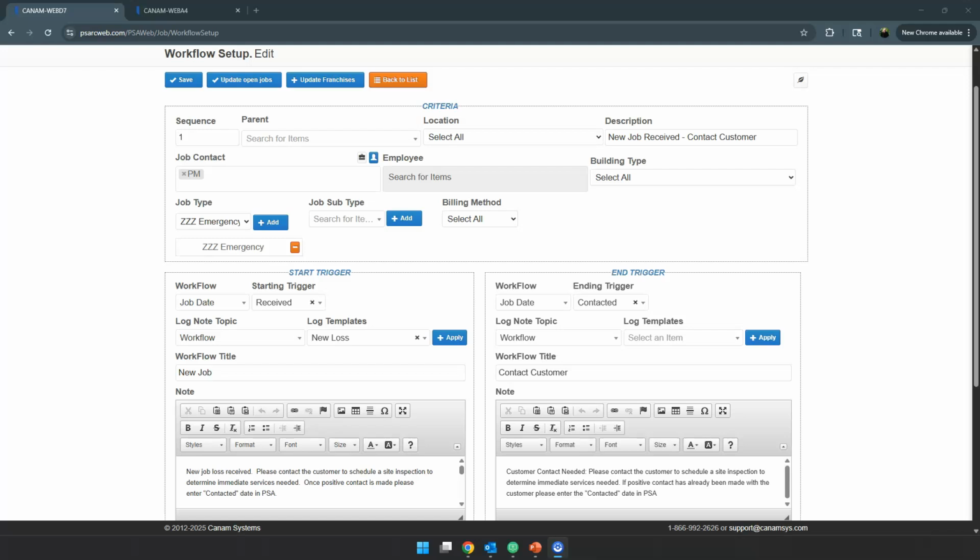A parent is typically used when we're trying to isolate specific jobs. For example, if we have TPA jobs that will require a specific document or specific activity, we can set a parent at the job relationship level. Typically, the parents are assigned to the company, and once the company record is assigned to the job file as a relationship, that parent comes along and triggers the workflow.